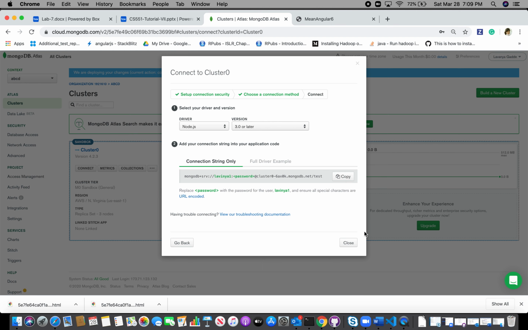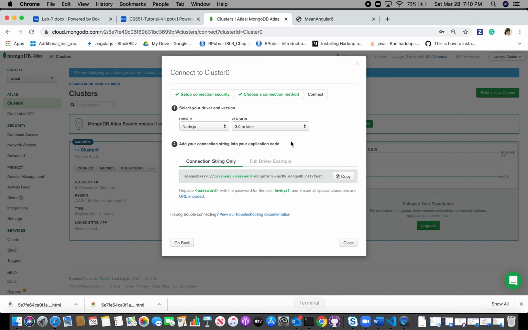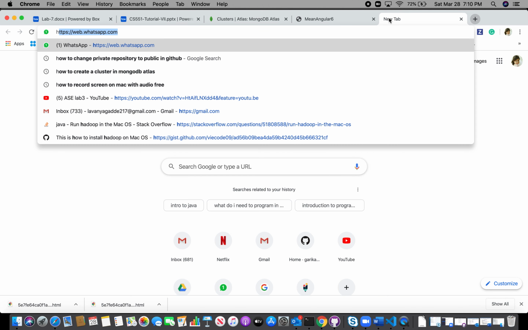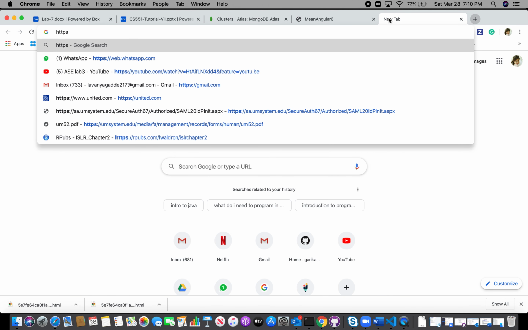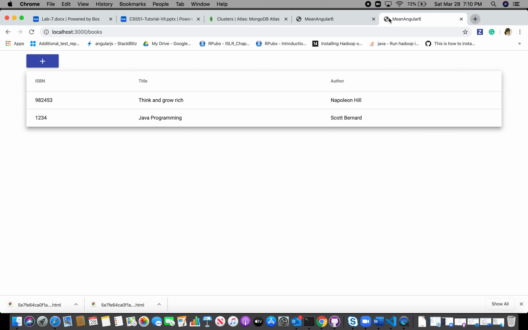This connection string is copied and placed in our code, and it is used to establish the connection between our application and the MongoDB database. So here I have used the link and placed the respective values, and we can run the code using npm start. I already ran the code. This will run on either port 3000 or 4200.